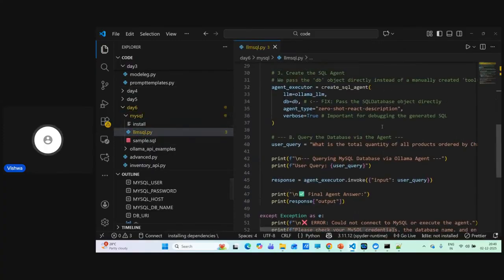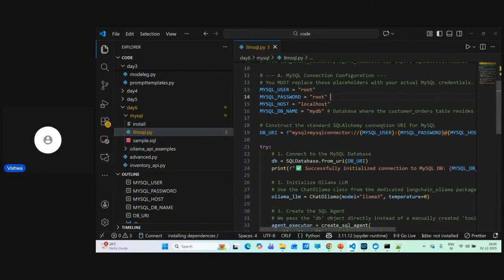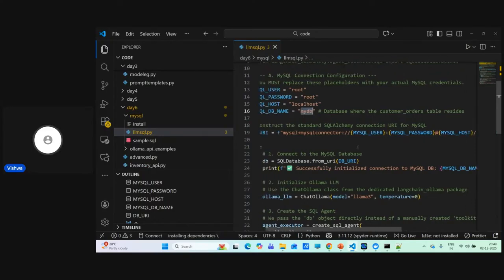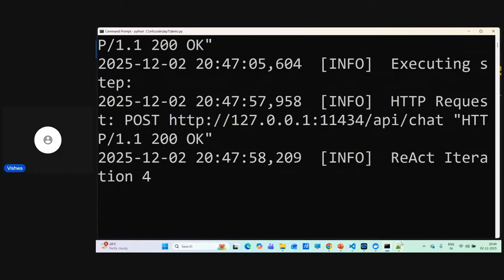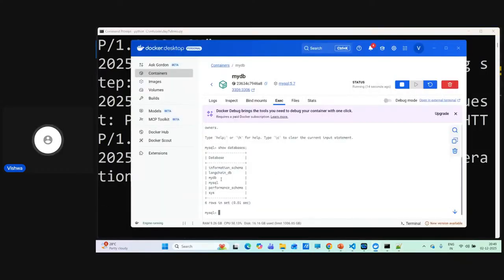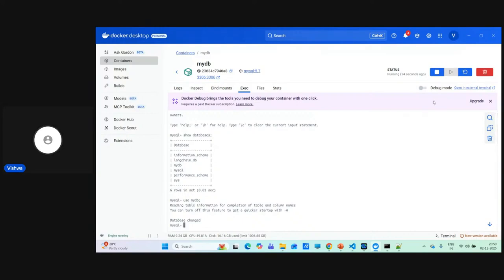So what are we going to do in this example? We are going to make use of our database, MyDB, to connect to. MyDB is the database which we have created. If you see, we have MyDB. Creation of the command is very straightforward: create database MyDB. Once you create it, you can go inside the DB by saying use MyDB. So we are now using MyDB.